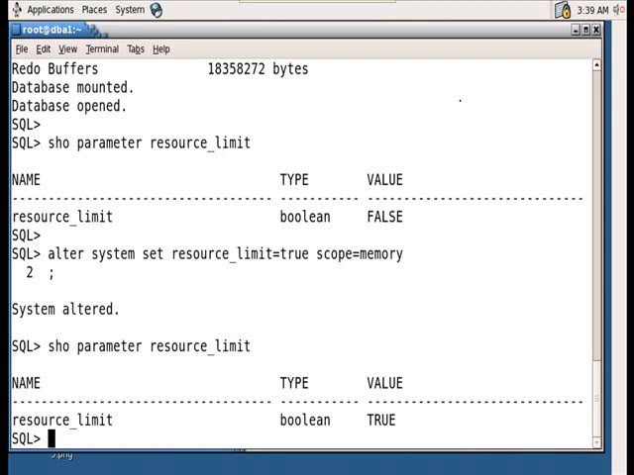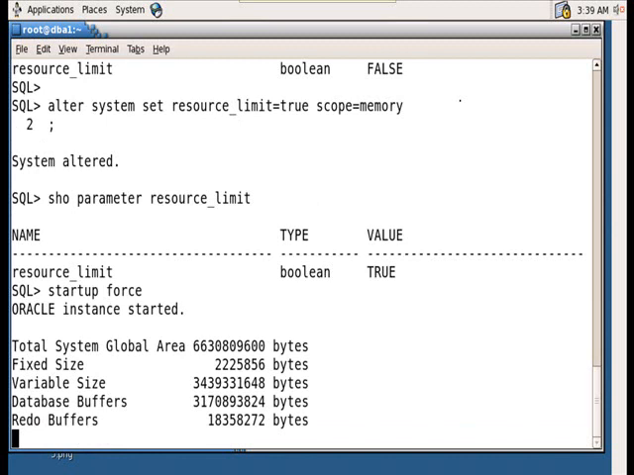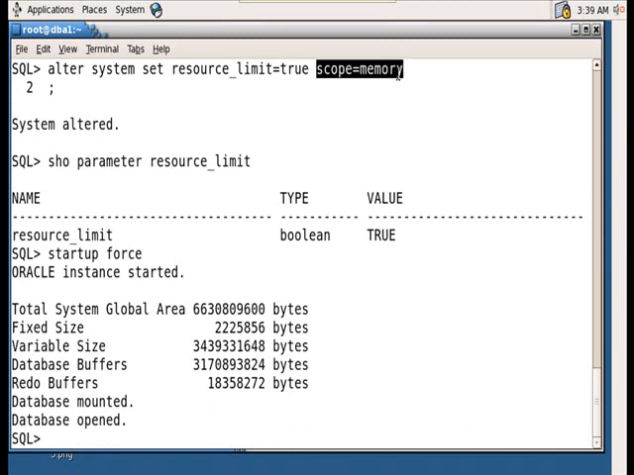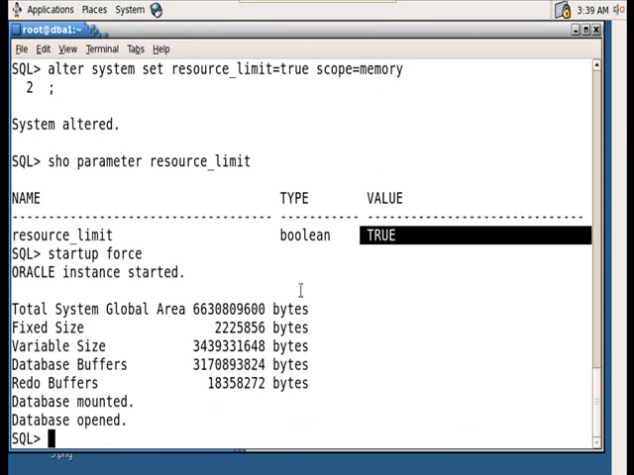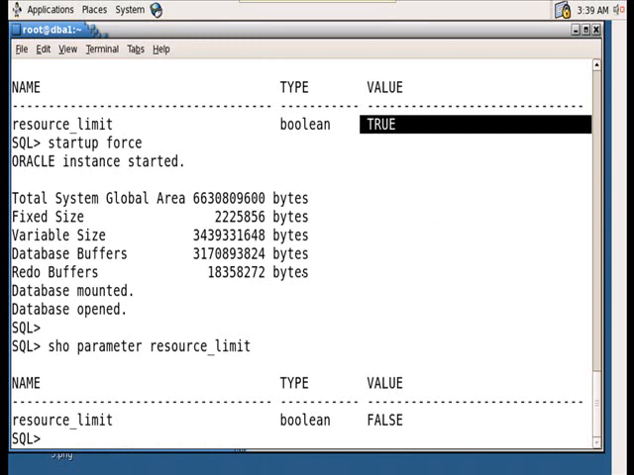Now what I will do is shut the database and startup force. Startup force means we are purposefully closing the database and starting it again, restarting the database. I have given scope equals memory. That means in that instance only the value will be true. From the next instance the value will change back to false. Show parameter resource_limit. What is it showing? The value is false.